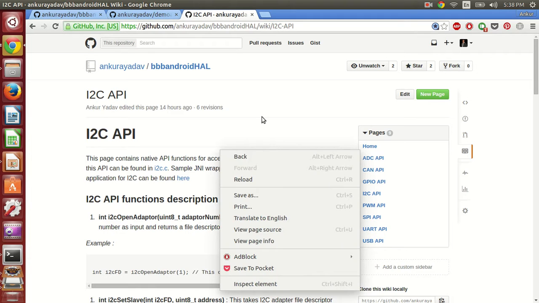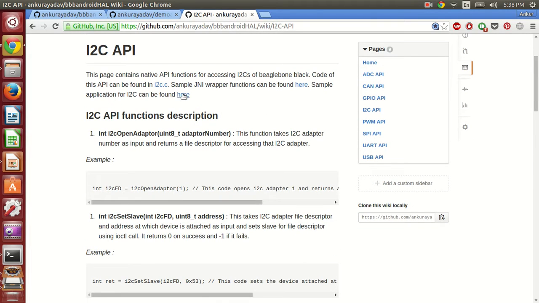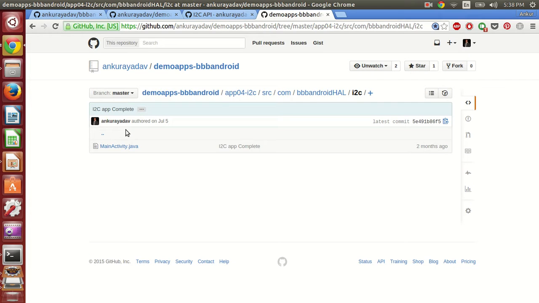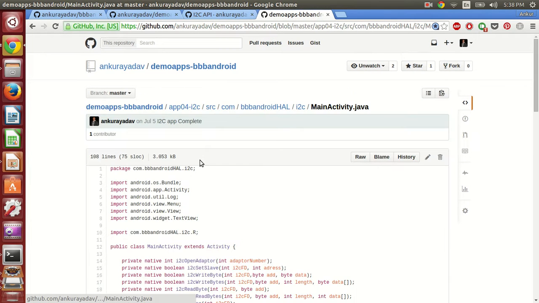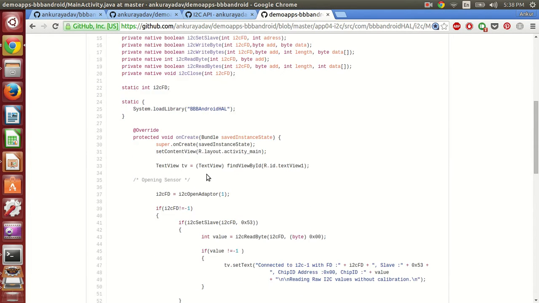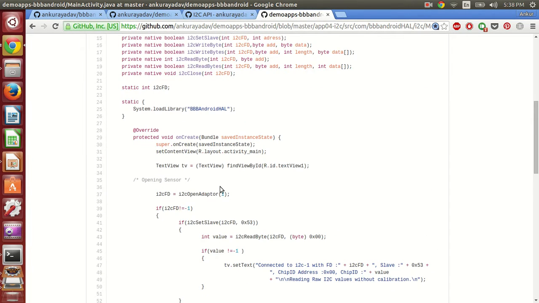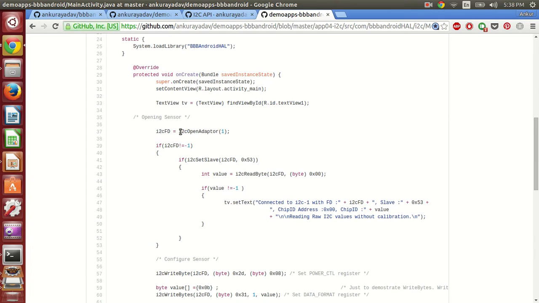Similarly, if you want to see the code, you can easily find it here. Let me show you just the Android code. So this is the Android code. Here you can see that I have open adapter 1, so I am accessing I2C 1.